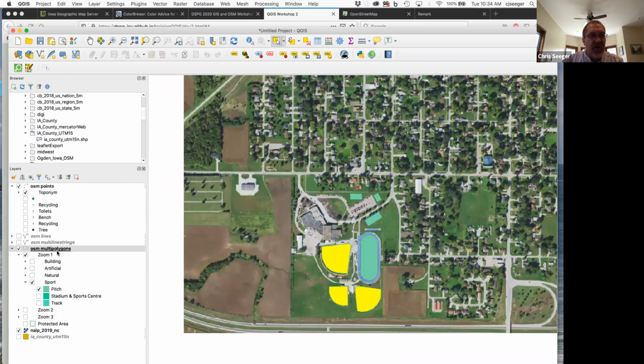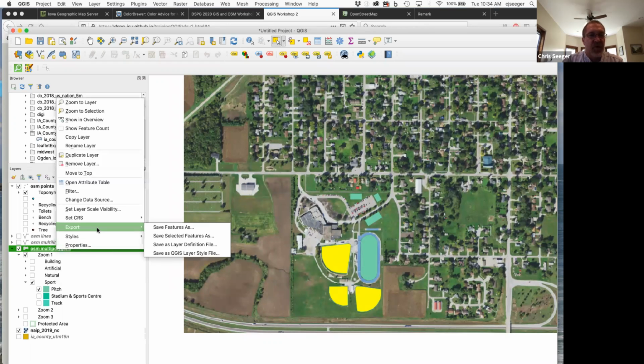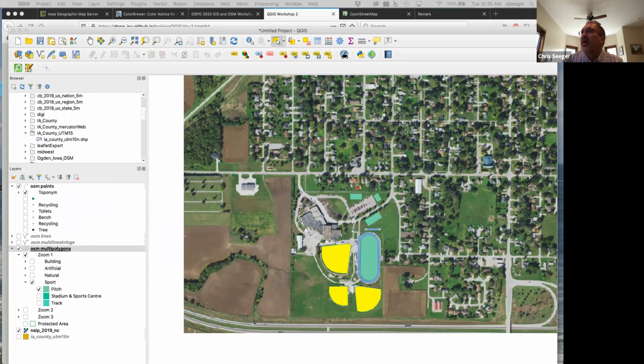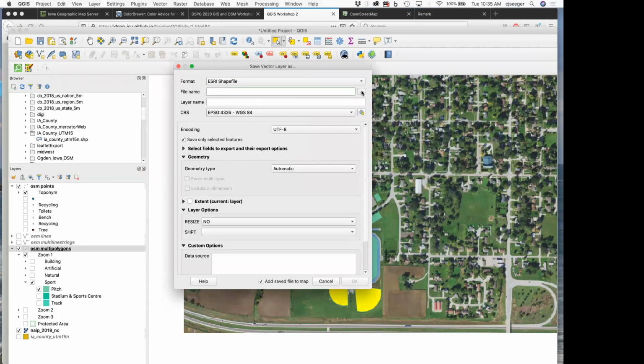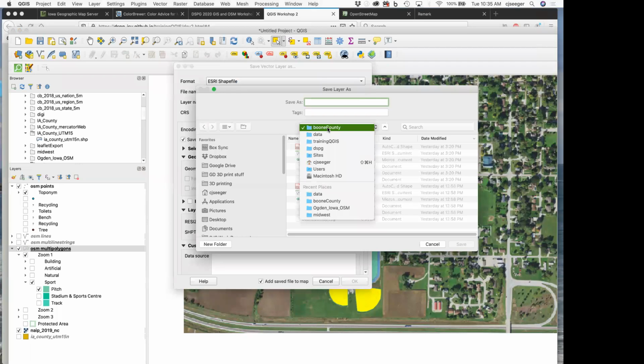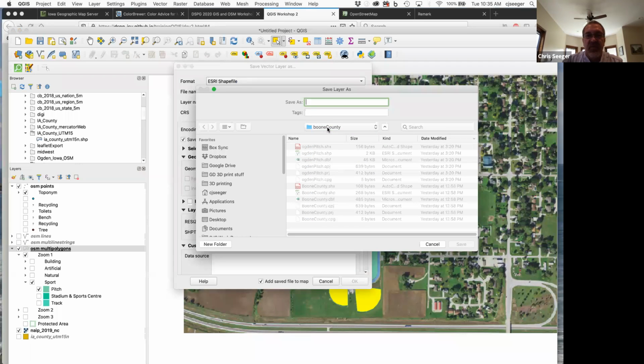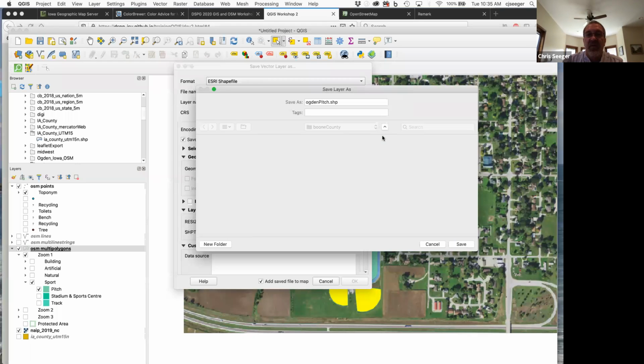So I'm going to go over here and right click on OSM polygons. I'm going to tell it I want to export, and I want to export the selected features as. And here's my dialog that pops up. And go and save these. I'll put them in my Boone County folder. I already have an Ogden pitch file in here, but I'll just replace it. Save. Replace.